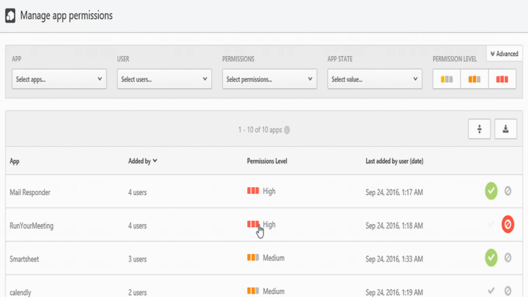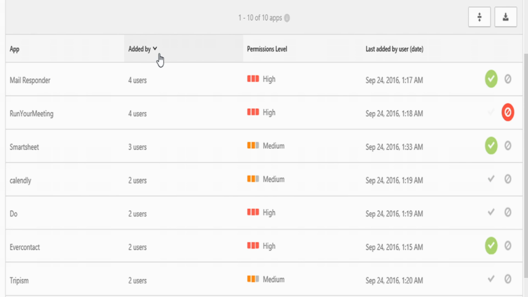as of right now. So this is where I get the ability, of course, to see what apps are being plugged into Office 365 by my end users. So here I can see the app names, how many users added it, the permission level, so is it high, medium, or low, the last date it was added, and then, of course, my ability to authorize this, which is effectively just a visual cue for my admins to say, yeah, I've already checked this over, or I can outright ban the application.